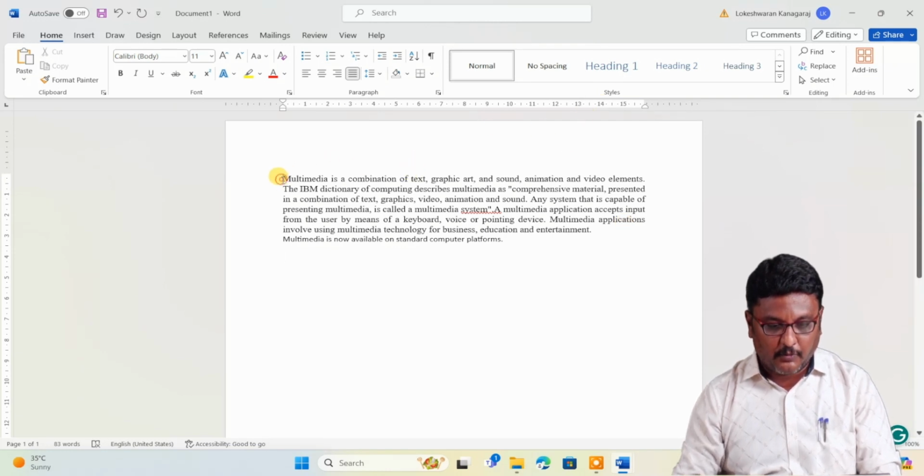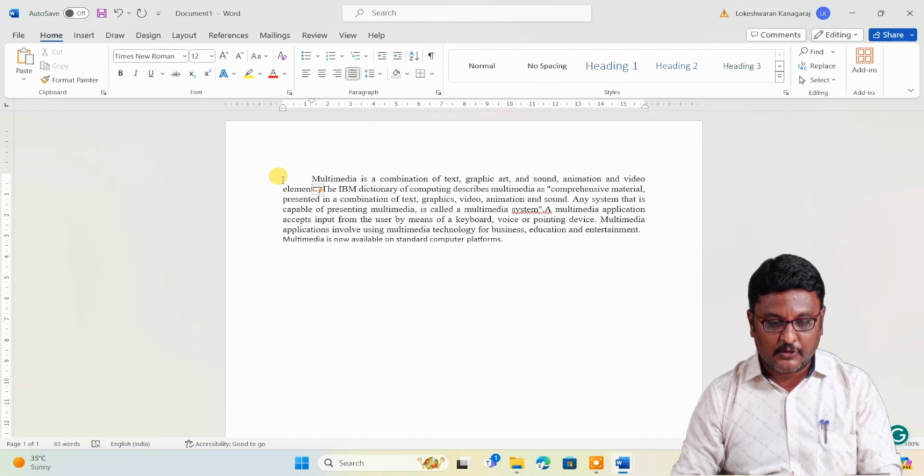Suppose you want to move the first word of the paragraph. If you press the tab key, it will give five spaces, and the first word will move five spaces, and it will look like a paragraph.